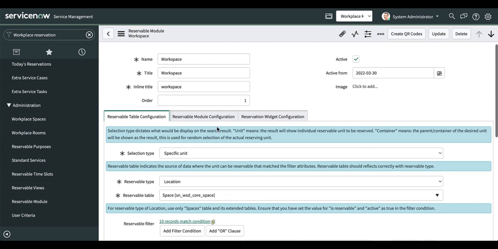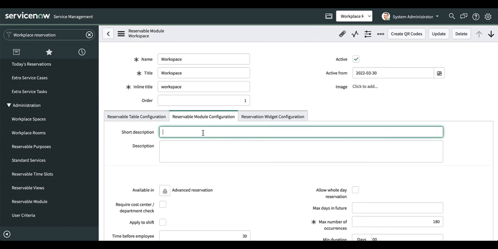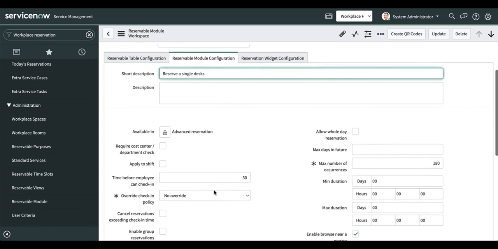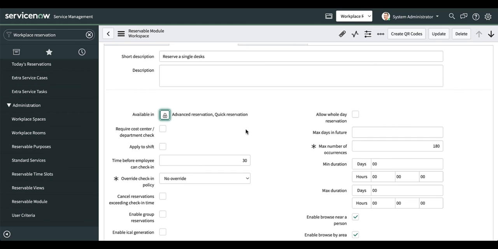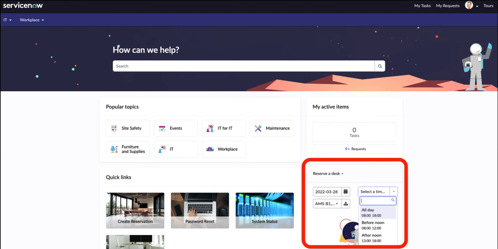Continue by selecting Reservable Module Configuration. Add a short description to the space. Then decide where the space of the module will be reserved from. It could be an advanced reservation, which will only appear on the portal, or a quick reservation, which will appear on the widget on the portal homepage, as shown here.